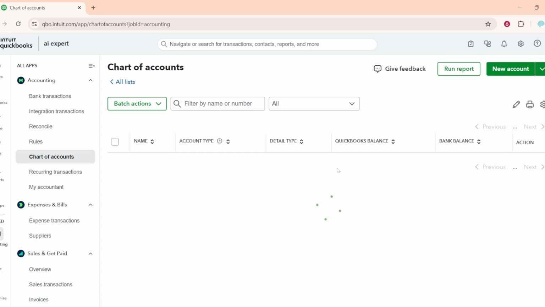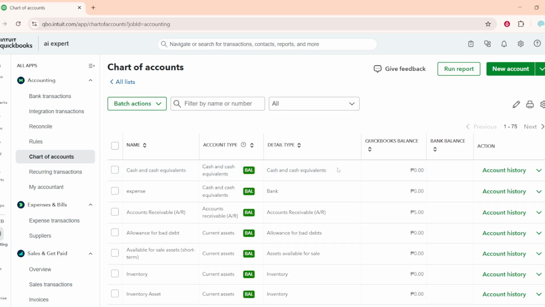That's it. Your bank and credit card accounts are now connected and ready to keep your finances organized.